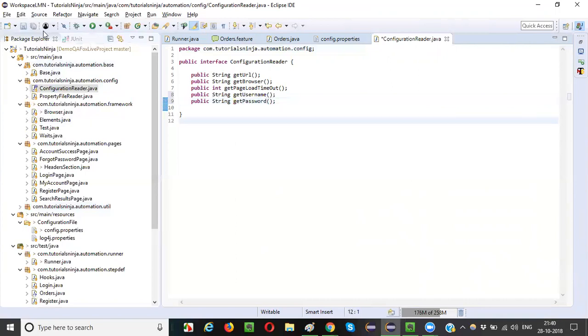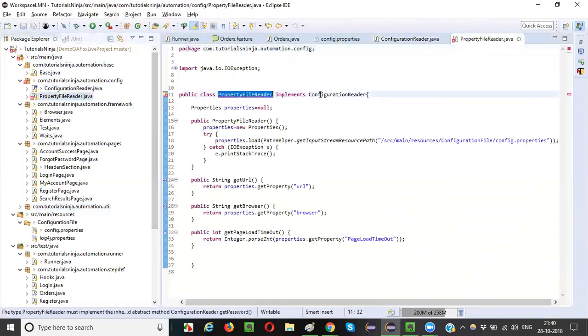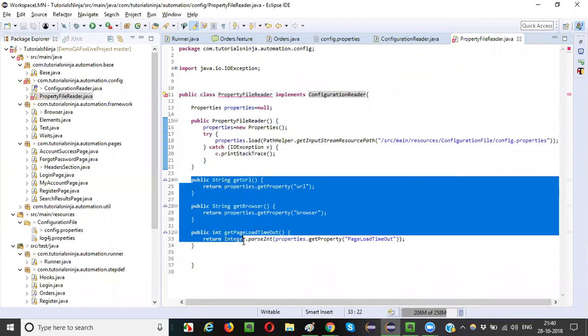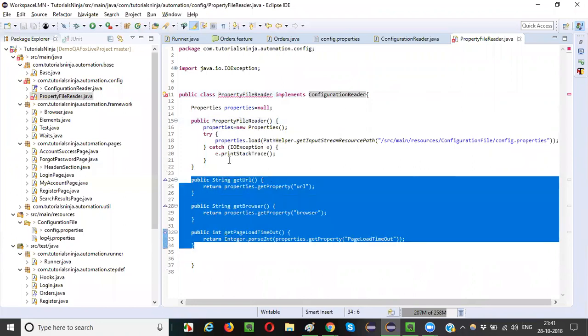So save it. Immediately when you save it, you will get an error in the property file reader, because the property file reader is implementing this configuration reader. ConfigurationReader is an interface, guys. Whatever methods are declared at the high level must be implemented in the child class of this configuration reader interface. So that's why you are getting the error. Simple, guys. The other three methods of the configuration reader are already implemented.